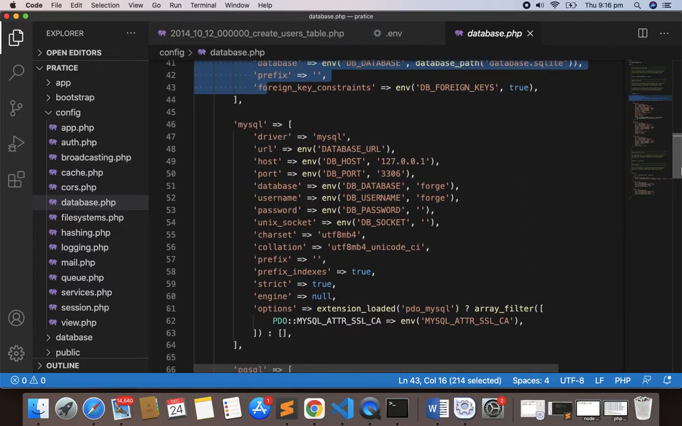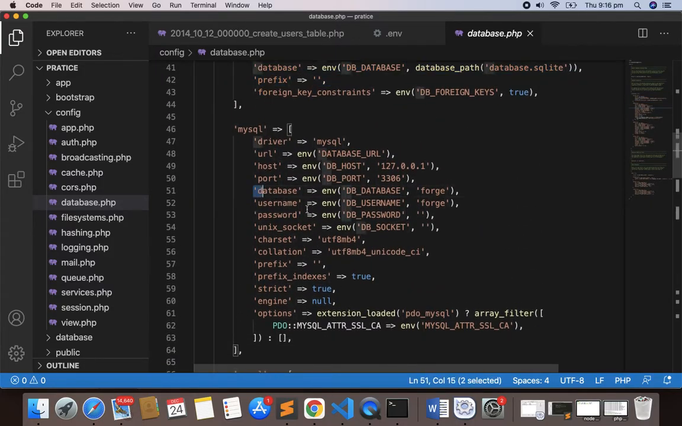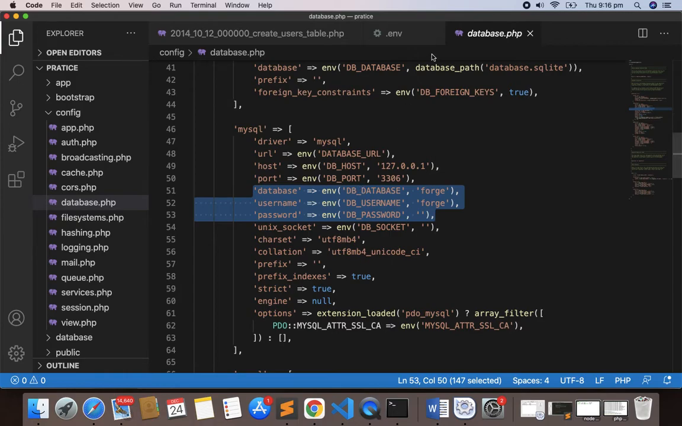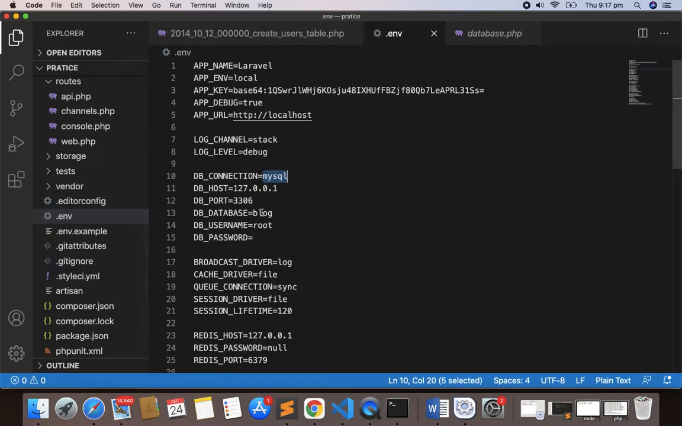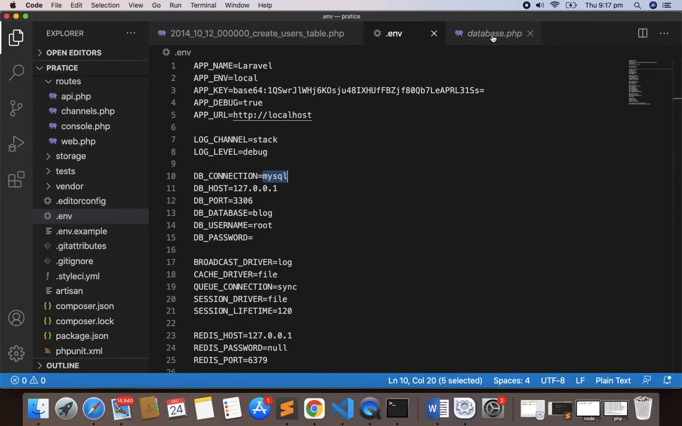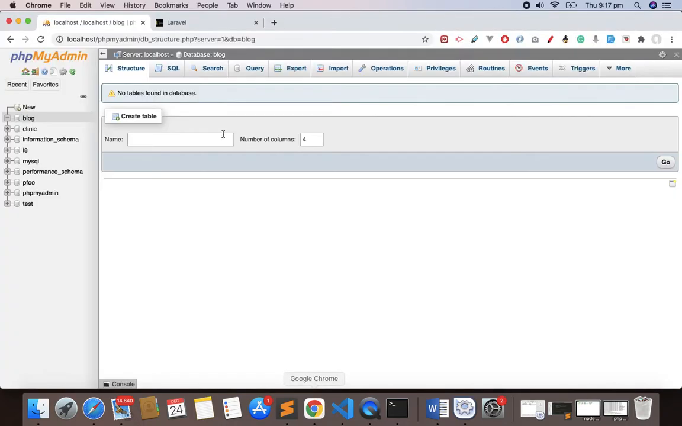Now let's focus on this here. The main thing we need to focus on is env DB_DATABASE. That means whatever you write in the env file will be reflected here. So you can see it is taken from the environment file. My database is now blog, my username is root, and I don't have any password. So my application is connected to the database.